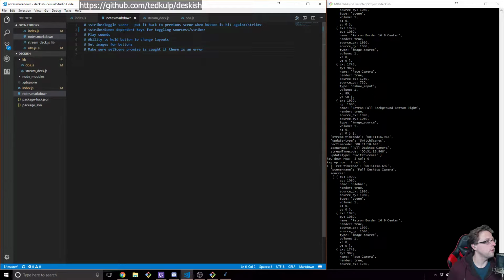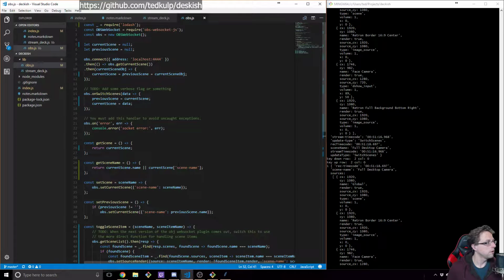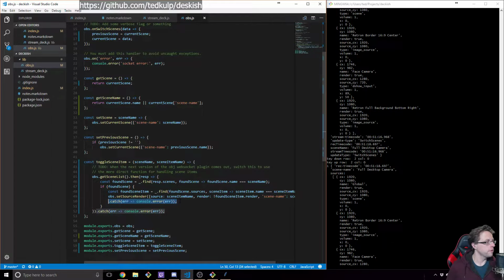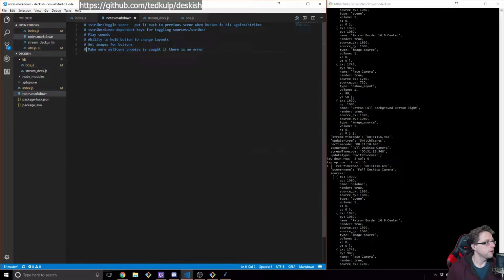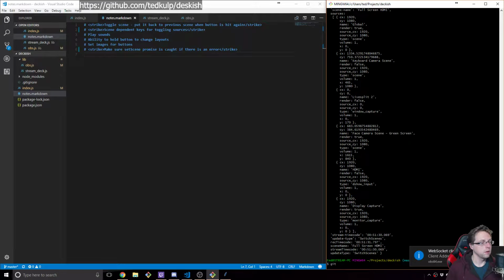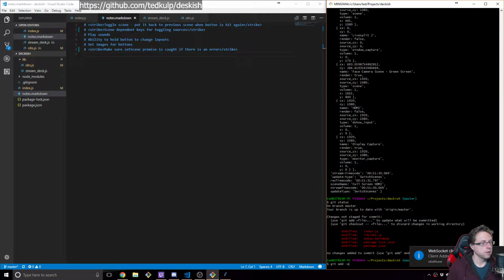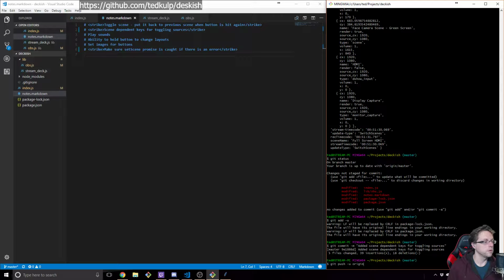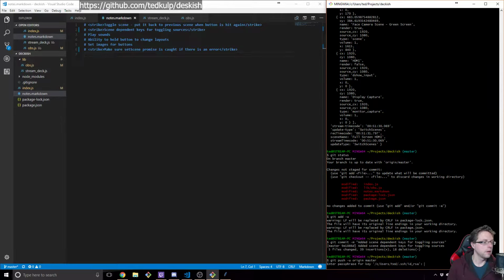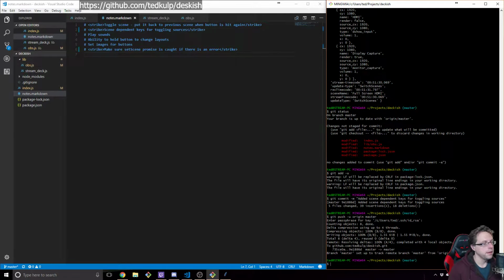And then make sure set scene promise is caught. Let me just do that real quick. Set scene promise is caught if there's an error. This one, I'll just copy this. There. Just in case, knock it off the list. All right, we're going to do a quick commit. Added scene dependent keys for toggling sources. Git push -u origin master. And that's up on GitHub.